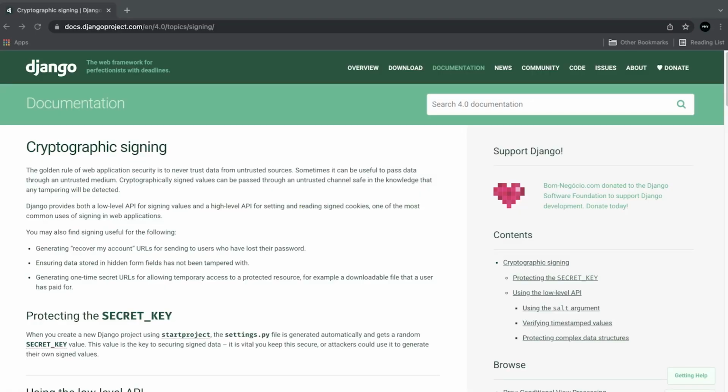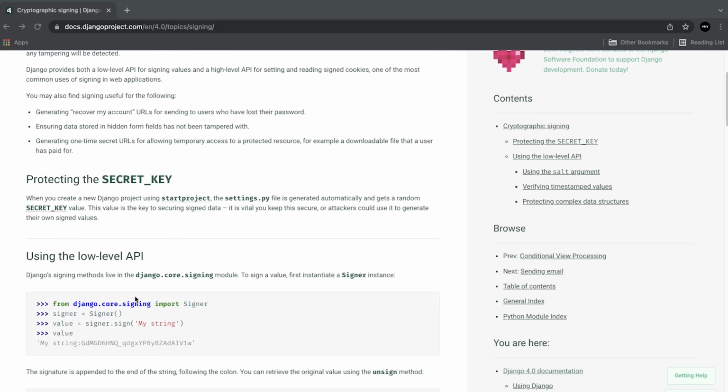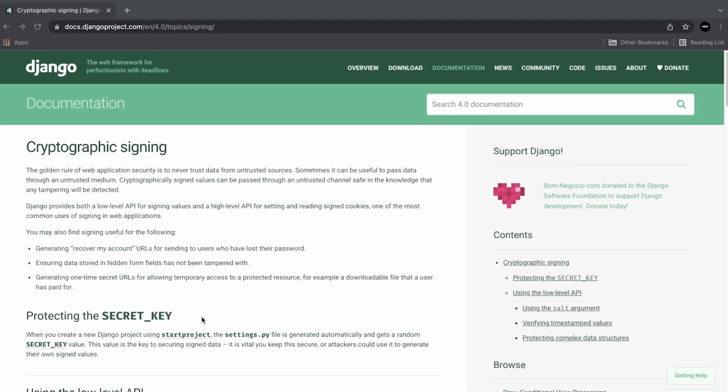So if we take a look at the cryptographic signing documentation in Django, this is 4.0, you can see that Django provides us the tools to actually utilize cryptographic signing in our own application. So we're going to go through some simple examples here, very similar to the examples provided in the documentation to further understand this process and how potentially we could utilize these tools.